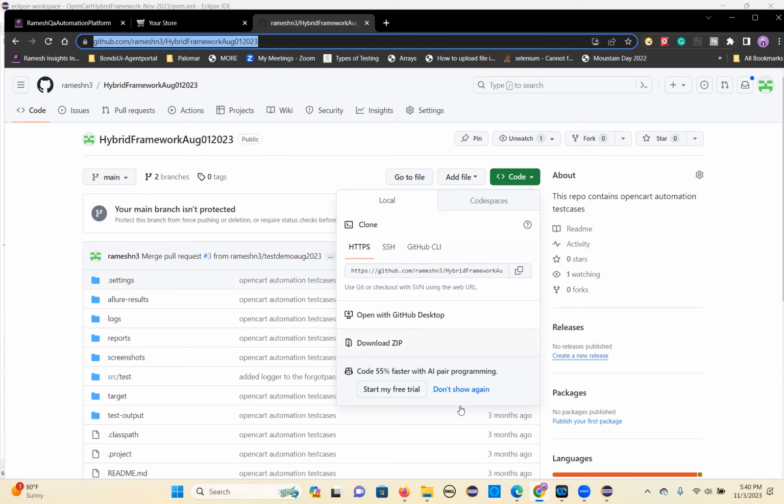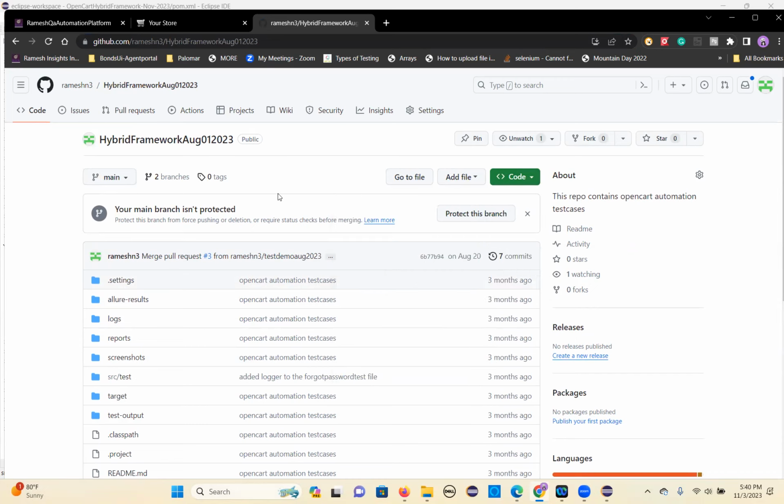And this is the code. Maybe you can take all this into your notepad and keep it. Because this is a public repository, you can access it easily.